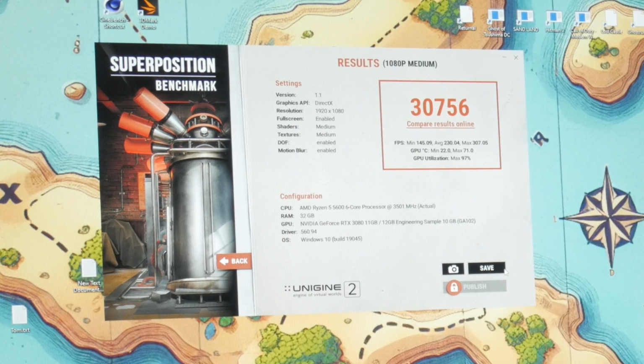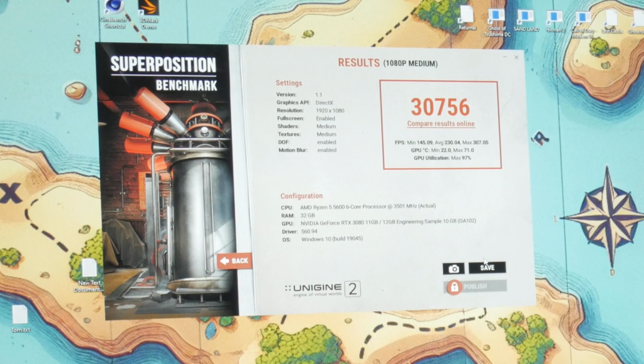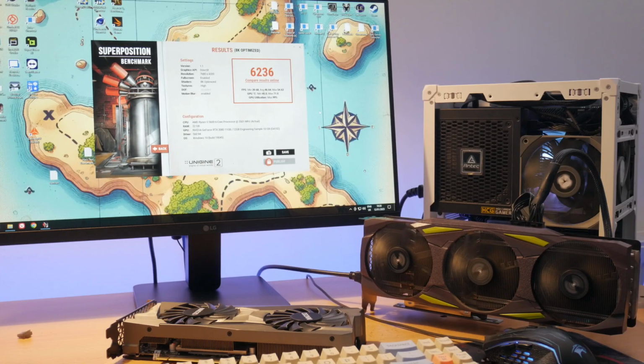So this is the first score of the RTX 3080. Now let me do the rest of the tests, and I'll come back once everything is done. So the Superposition results are now in. I will put them on the screen so that you can compare between the two.